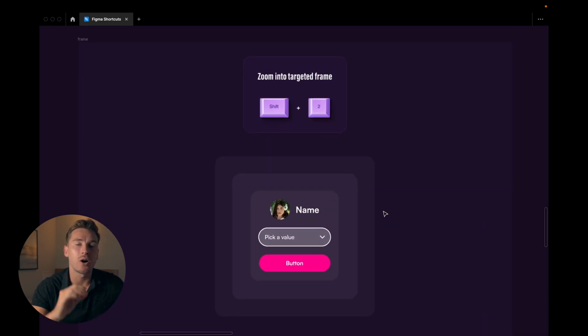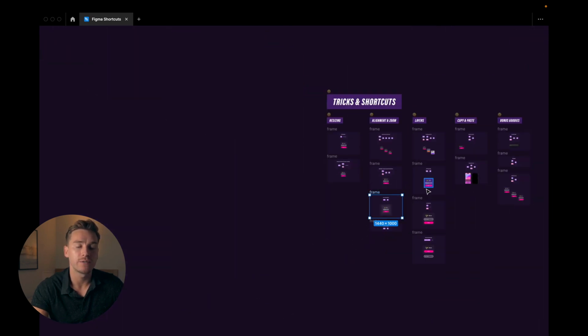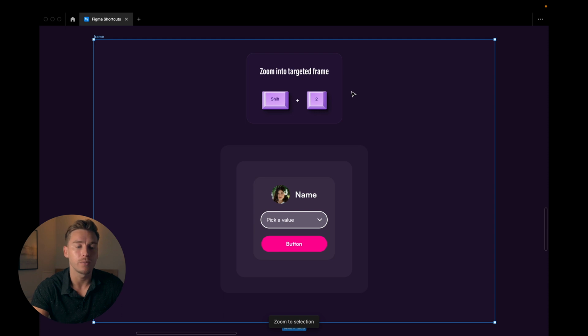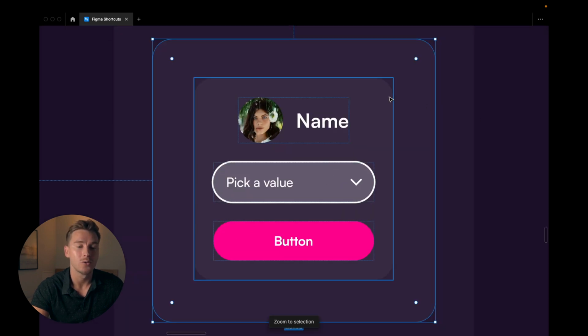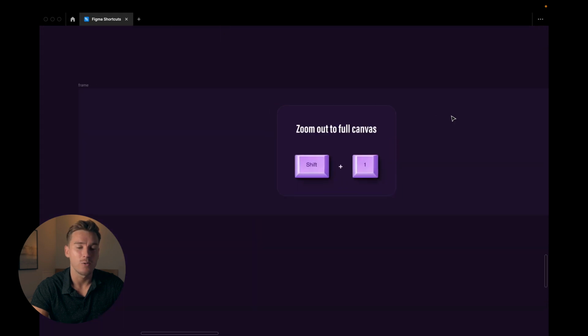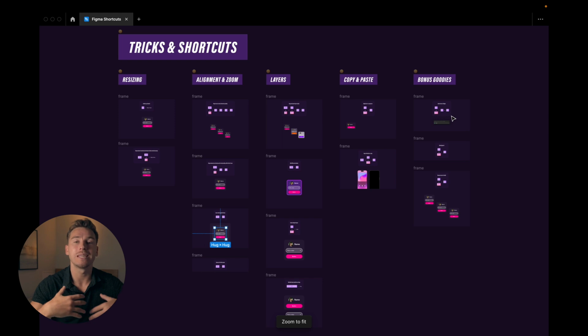This one is cool. Zoom into targeted frame. So if I zoom out like this, and I hit Shift 2, we zoom into this frame. We can even take this, Shift 2, or this, Shift 2, or this, Shift 2. Then we have Zoom out to full canvas, Shift 1. Then you'll see your full canvas with whatever you have on it.